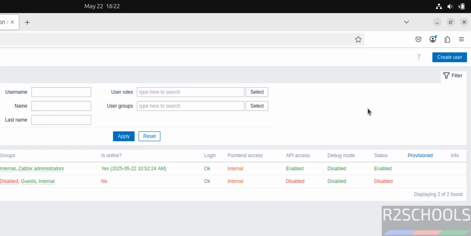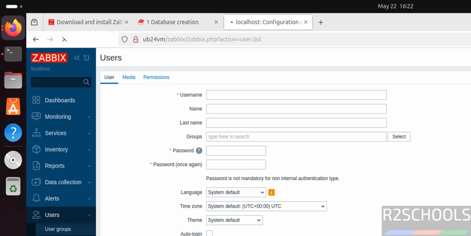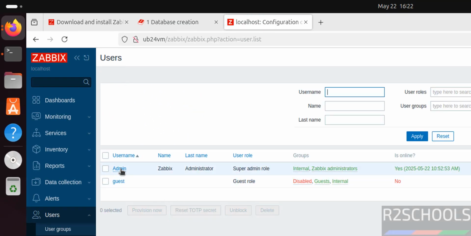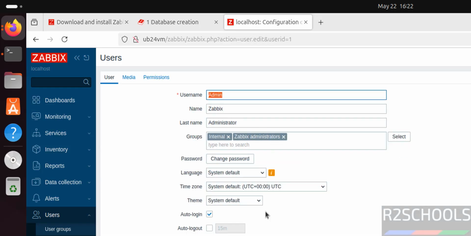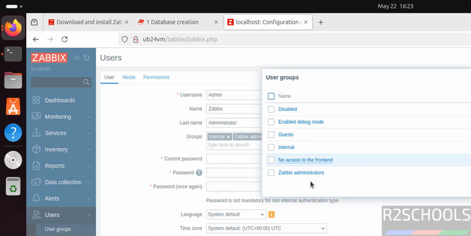If you want to create a user, just click on create user. Then you have to fill all these details. I'm not going to create one now. Again, go back to users. If you want to change the password of this Admin user, click on change password. Then we have to provide the current password, that is zabbix, then the new password. And see here, by default these roles are assigned: internal and Zabbix administrator. If you want to add others, see here, these are the groups.